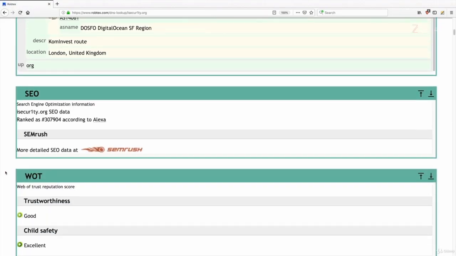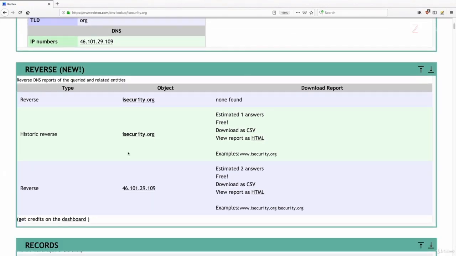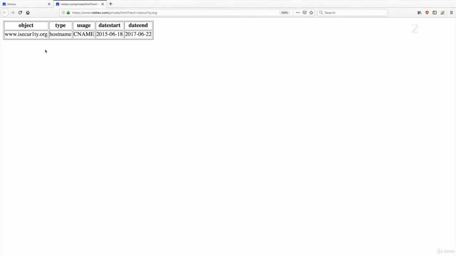And if we scroll down again to the reverse right here, we have the results of the reverse lookup, and you can either download this as a CSV or view it as a HTML. So I'm going to choose to view it as a HTML in a new tab. And right here, as you can see, we only have Z-Security on its own because Z-Security is hosted on its own server. So there are no other websites installed on the same server. But like I said, if there are other websites hosted on the same server, then you'll be able to see them in here in the reverse lookup.